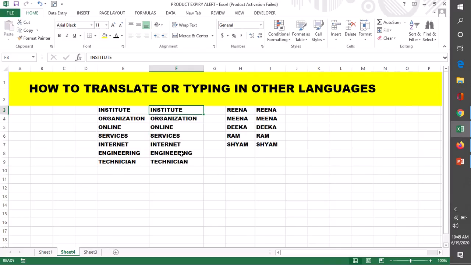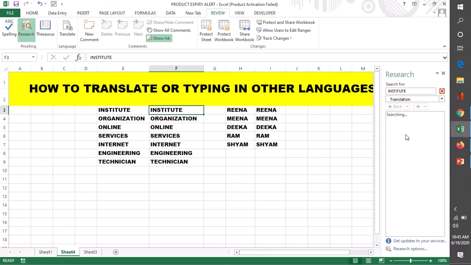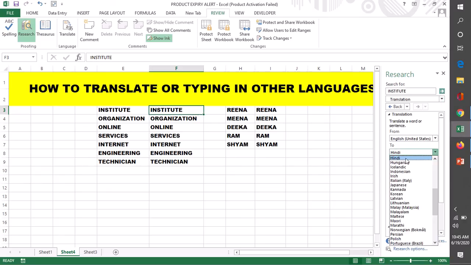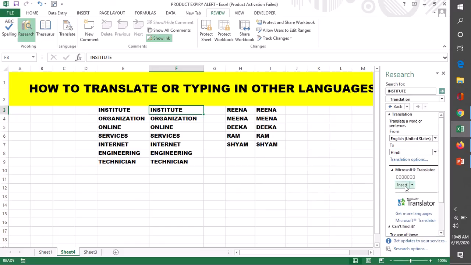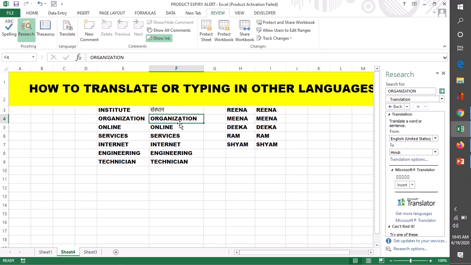So let's select this cell, go to the Review tab and click over Translate, and in Translate, whatever language you want to take, just select it from here, Hindi, and insert, right? Again, let's select this and translate, but the Translate option will not work if it is not connected to the internet. So it translated.